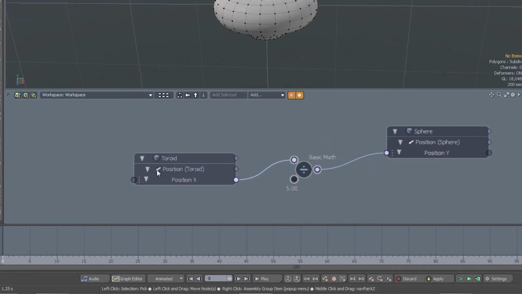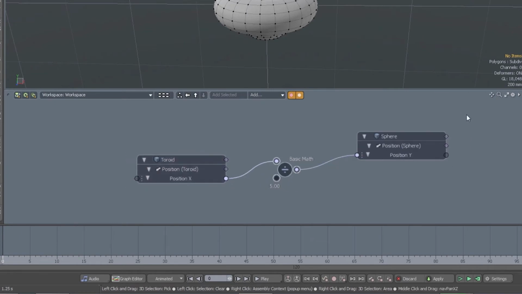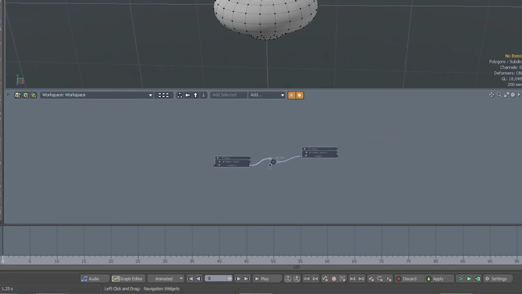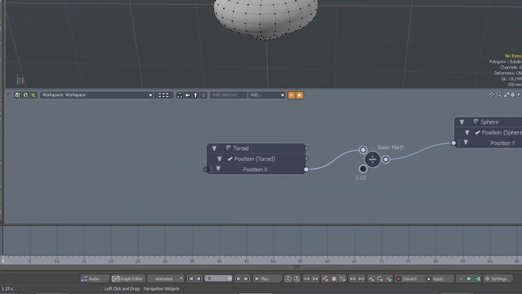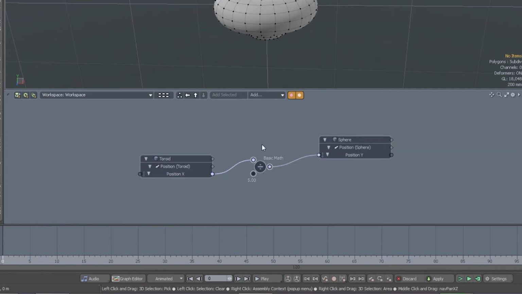You can zoom in and out with the mouse wheel, or indeed with the zoom button in the corner of the window. Similarly, you can pan using these buttons. If you've got a particularly complicated scene, then you might want to fit the view to the window, and we can do that with the A key, just like we do in the 3D view.